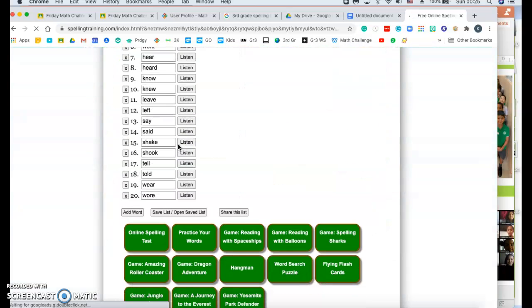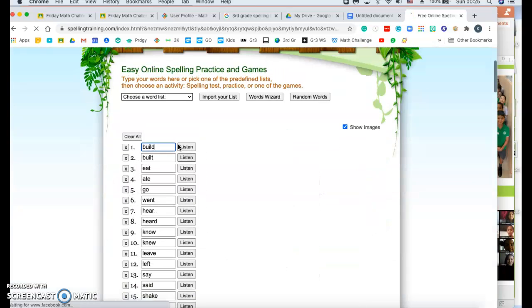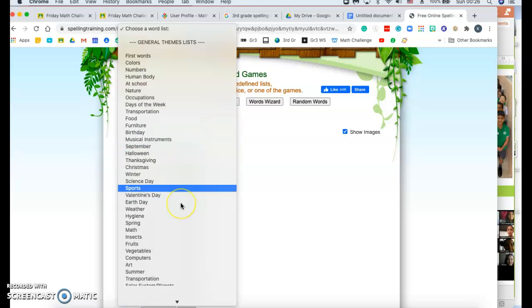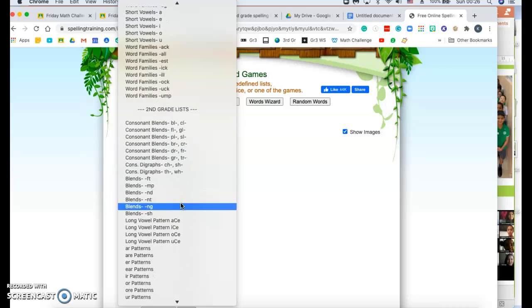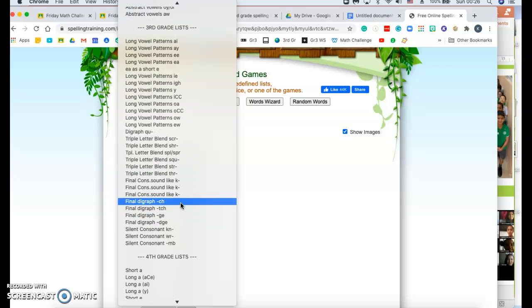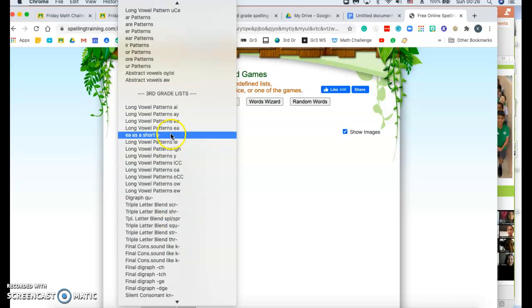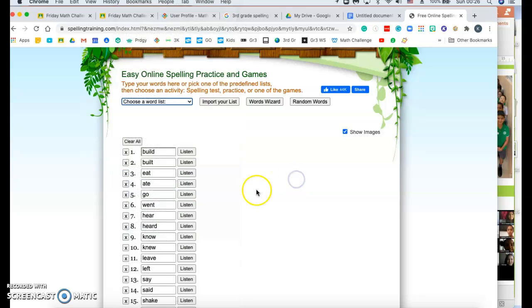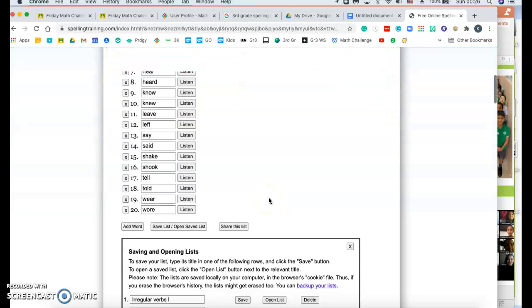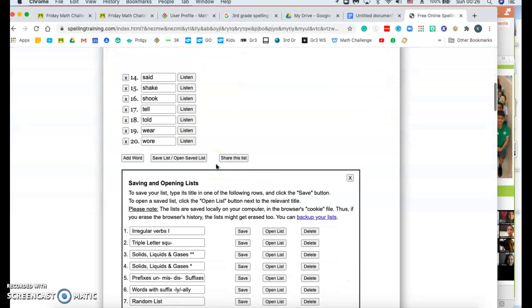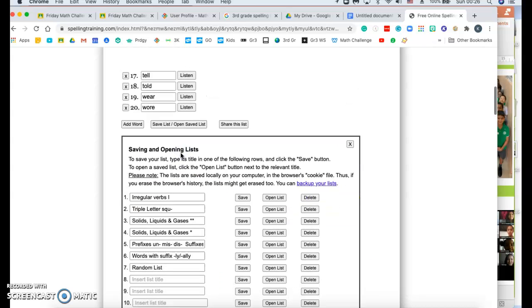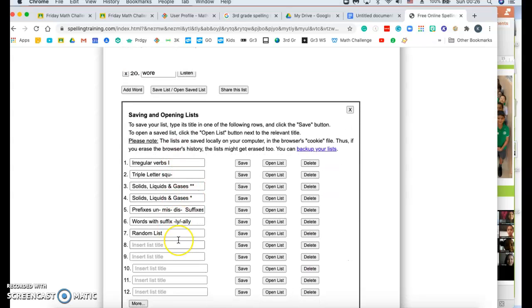So there's one list. And if you want to choose a word list, you click up here to choose word list, and it can create word lists for you if you like. So here's 3rd grade word lists. So maybe next year I would even start here and just go down the list. Anyway, now if you want to find your list, just go down here, and there are your old lists, or you can also just click on Save Open List, and it'll be down here.